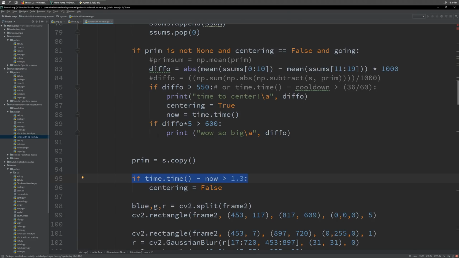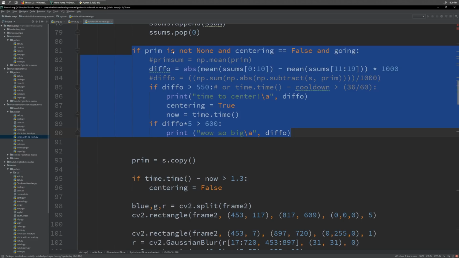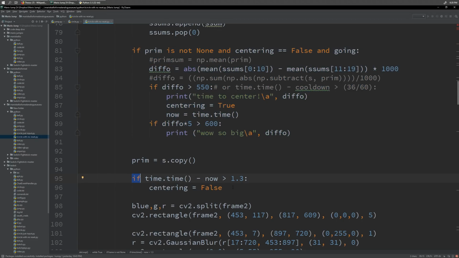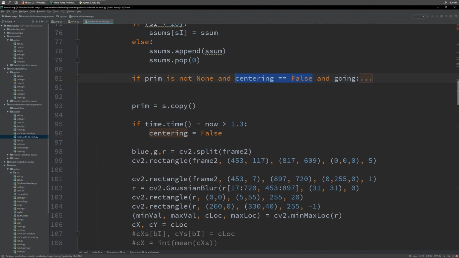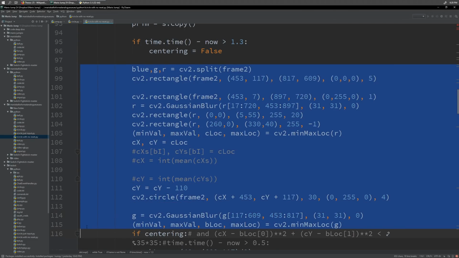That's fair. But anyway, basically, 1.3 seconds after this if statement executes, this if statement executes. Remember, this is all in a loop, so it's passing by many times. And so here we set centering to true, and so centering isn't false, which means this if will not get executed. It will only get executed once, but then after 1.3 seconds, once we come around the loop again, this if statement will be executed, and we'll reset centering to false.